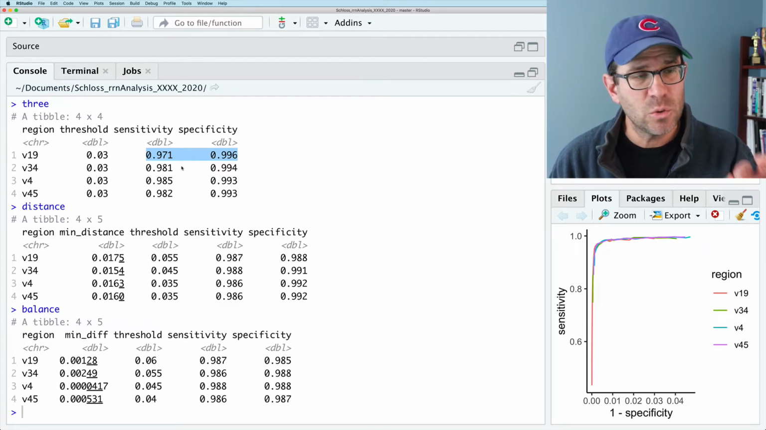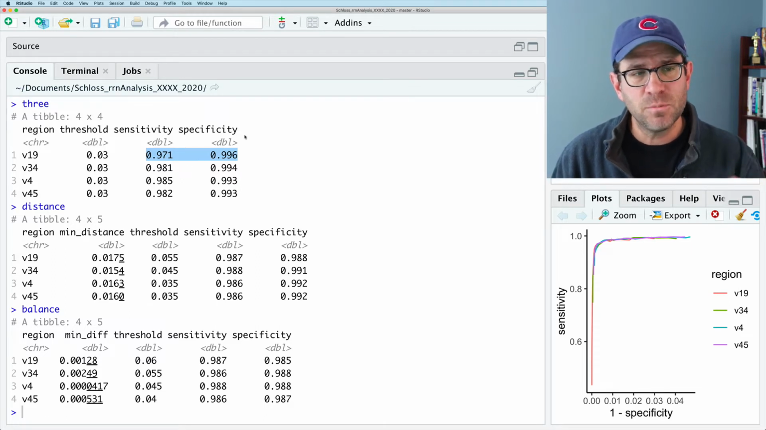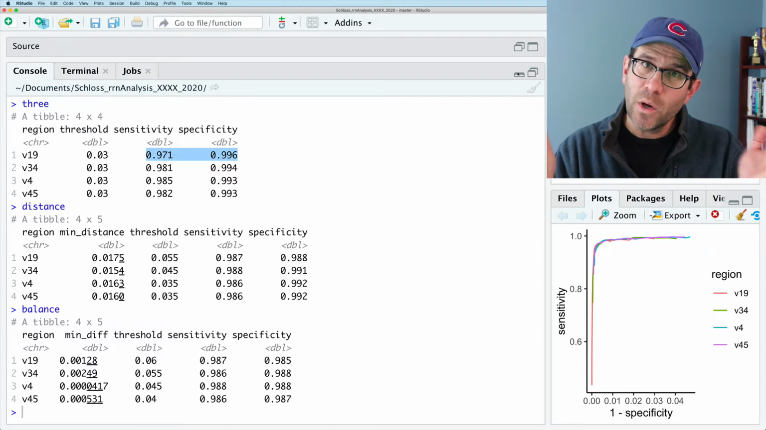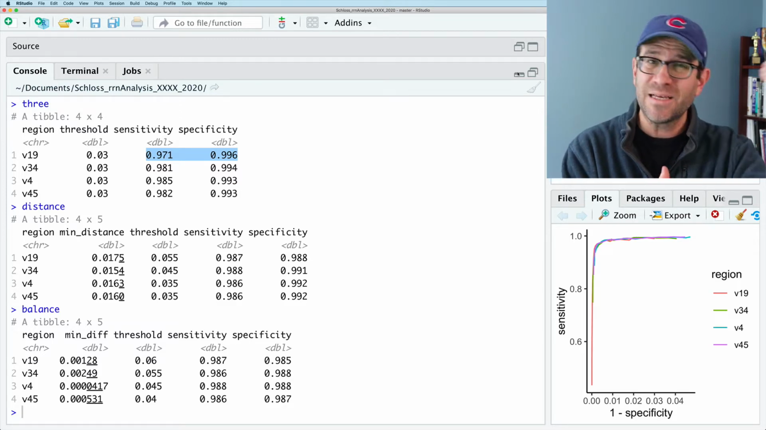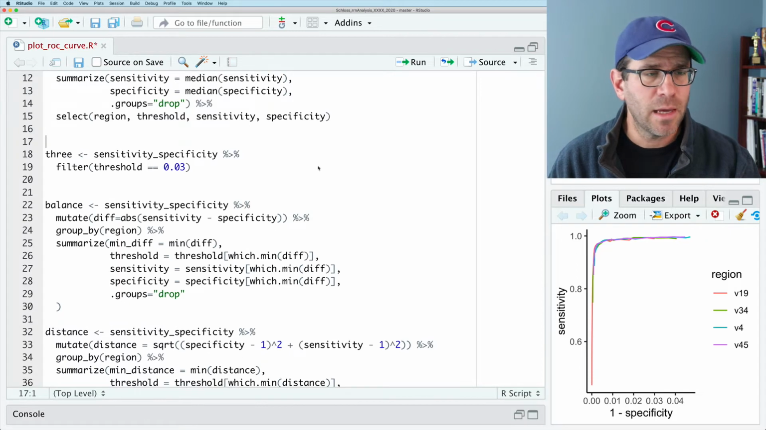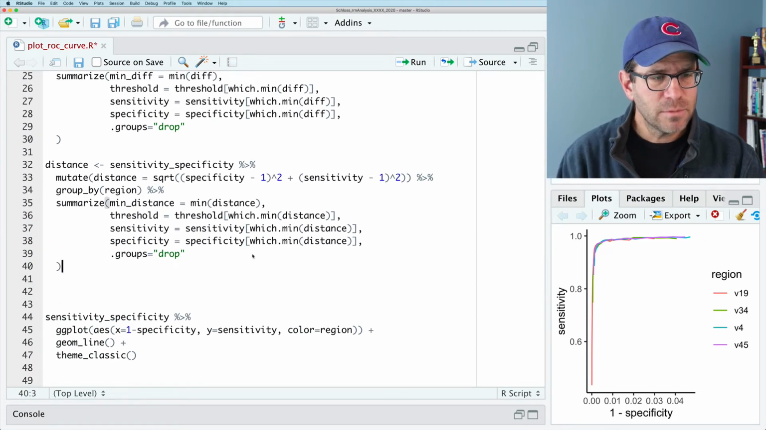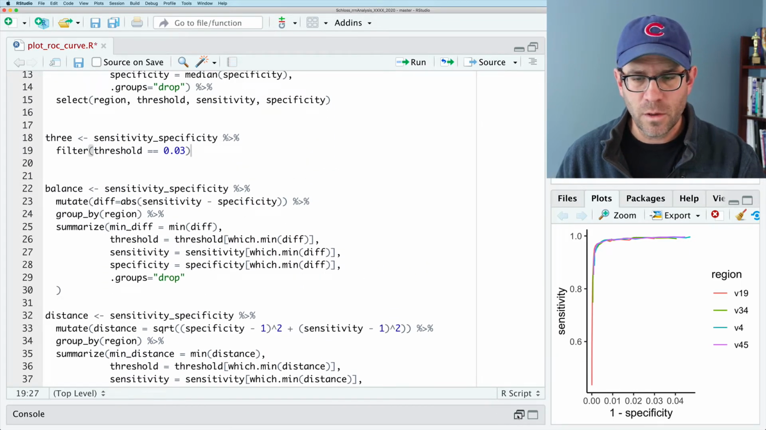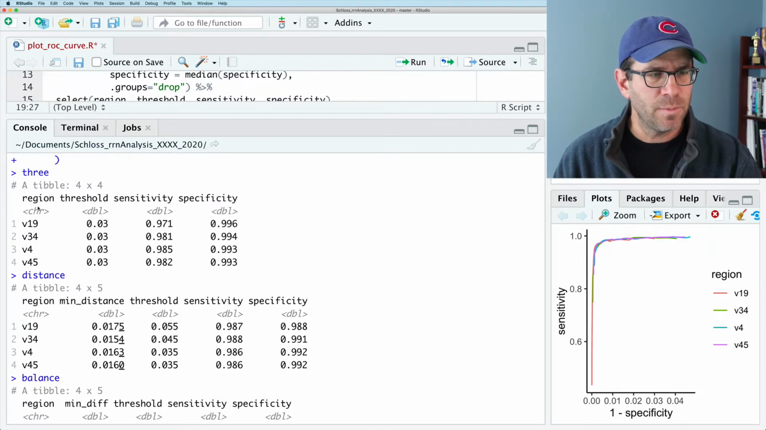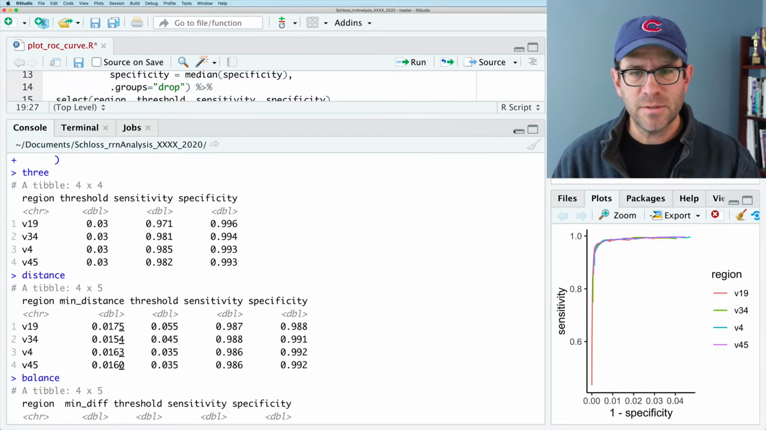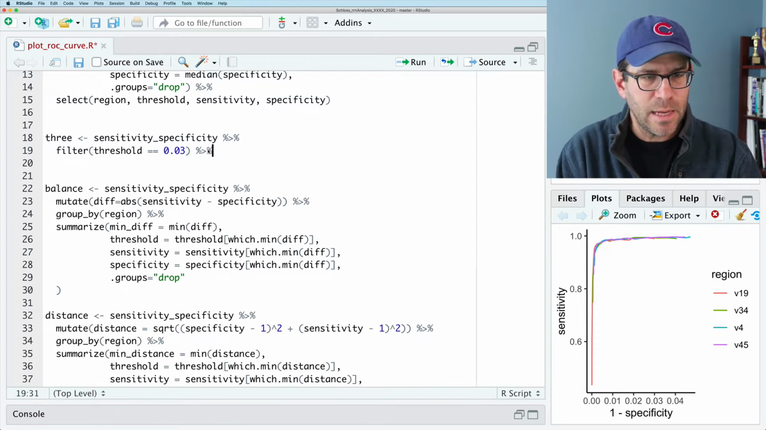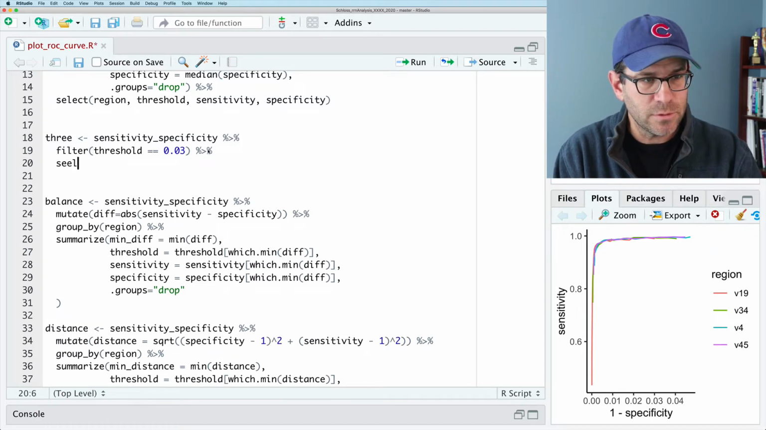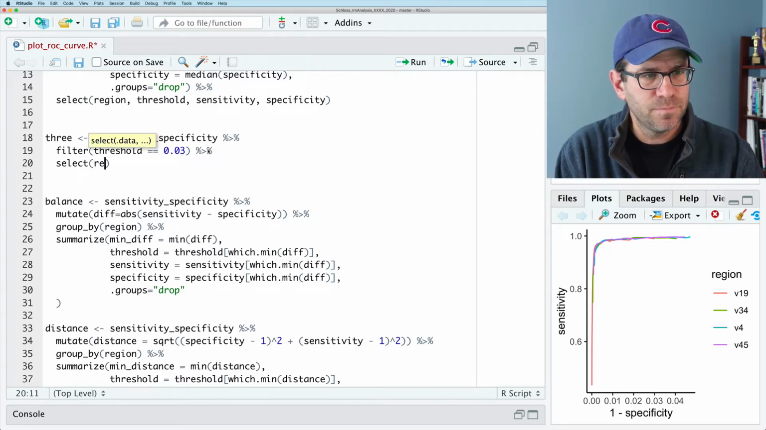So the first thing I need to do with these 3, 3, distance and balance, is I need to join them together. And it's not going to be a join like we've done with inner join, but we're going to basically concatenate the 3 data frames together to make a new data frame. And to do that, I need to get them to have a common set of columns. And if you recall, the columns that I'm interested in would be region, sensitivity, specificity. And so I will add a select statement to these 3 data frames. So we'll do select, and we will do region, sensitivity, and specificity.